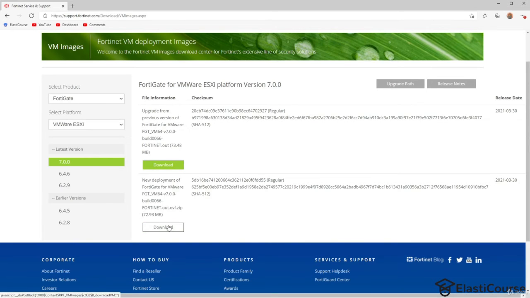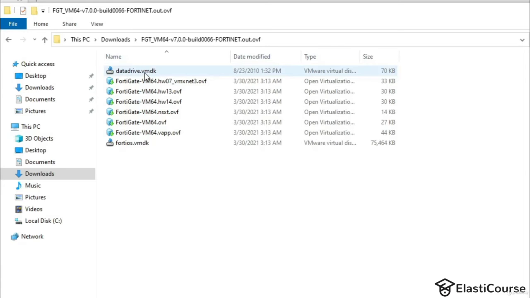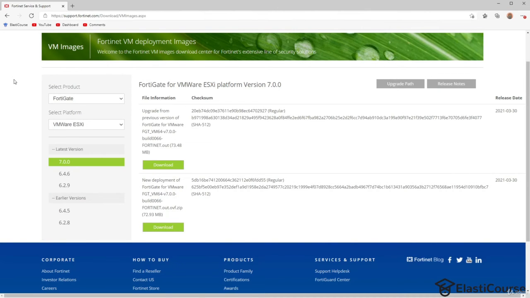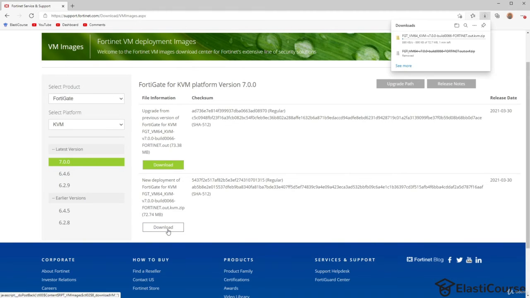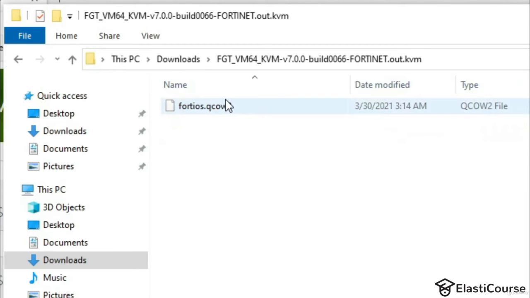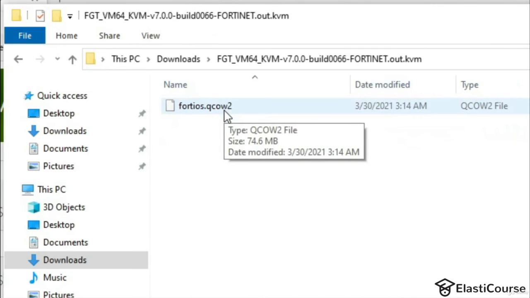When you download this compressed file, it will have multiple files inside that correspond to the operating system, the log disk, and different files to use with VMware products. And we will explore how to deploy this later in the VMware Workstation video. The second platform we will explore is KVM, and this image is suitable to use with GNS3 network emulator software. The same, you will choose the firmware version you are interested in, and then you will download the new deployment file. Inside this file, there will only be a single file in .qcow format.